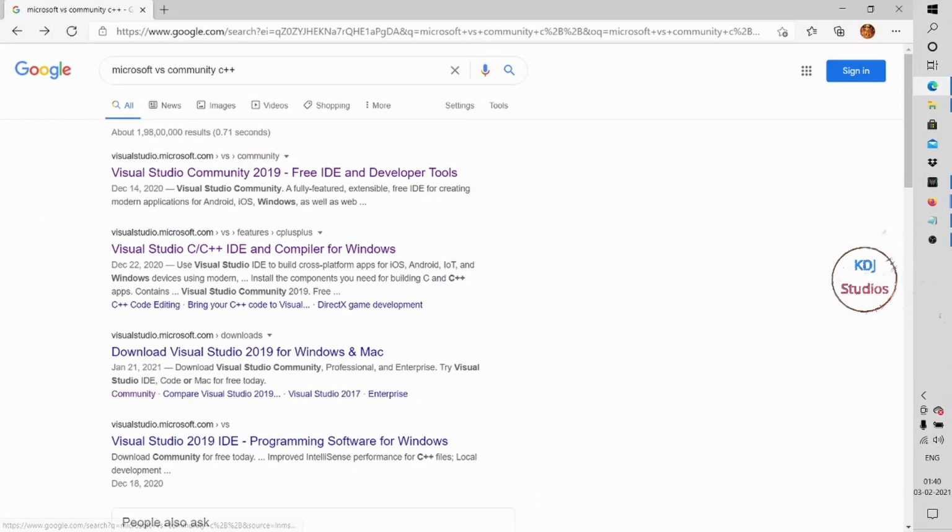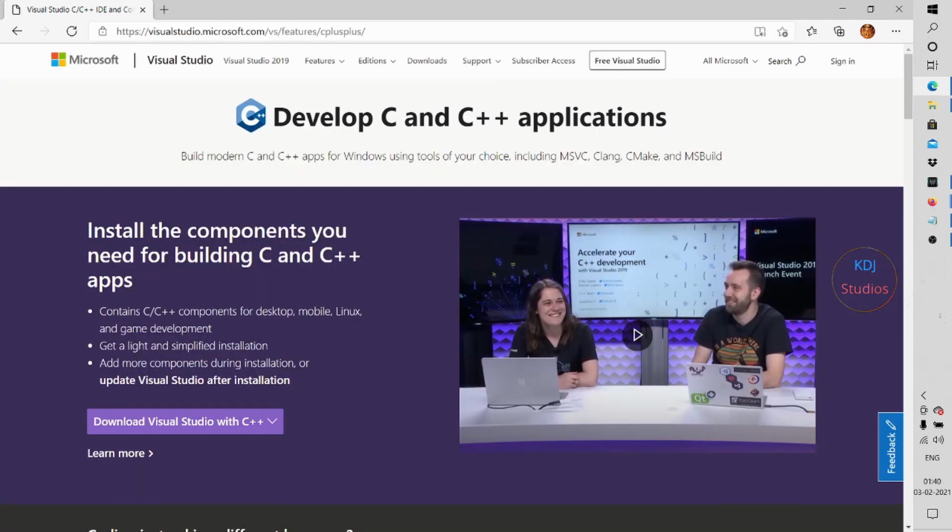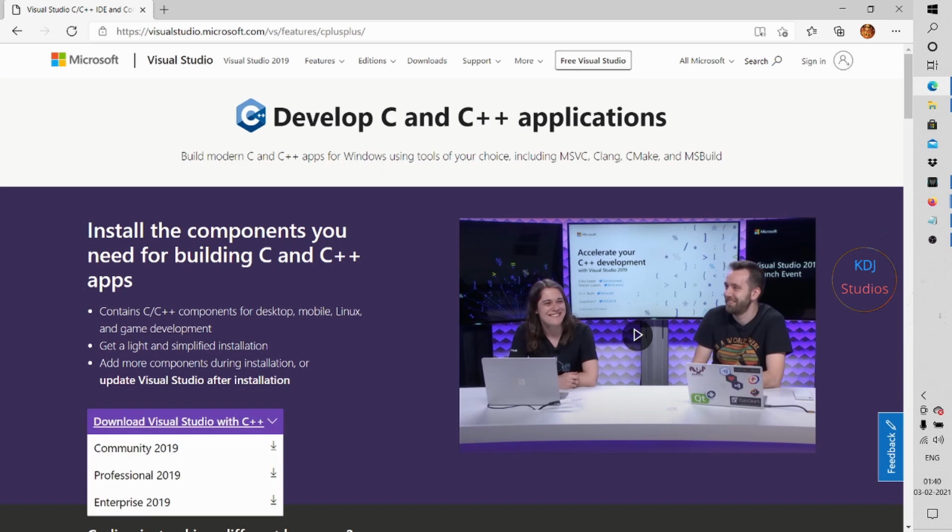I go to my browser and I go to google.com where I search for Microsoft Visual Studio Community C++. I go on the second link here. I'll put this link in the description so it will be easy for you to go here.